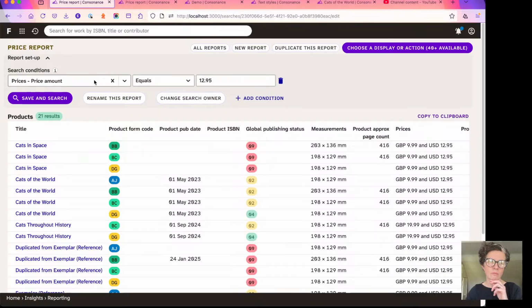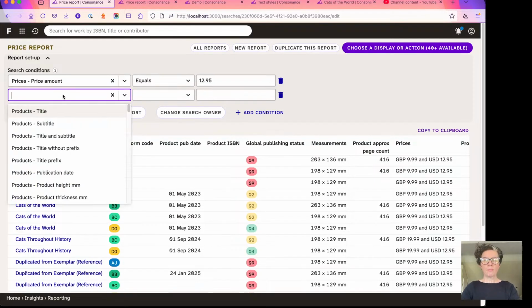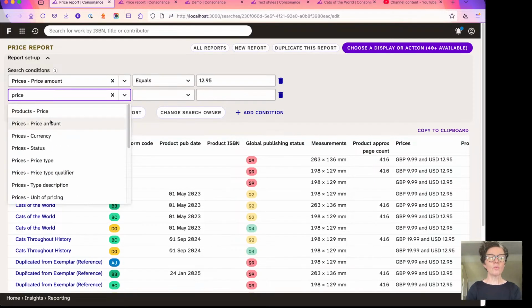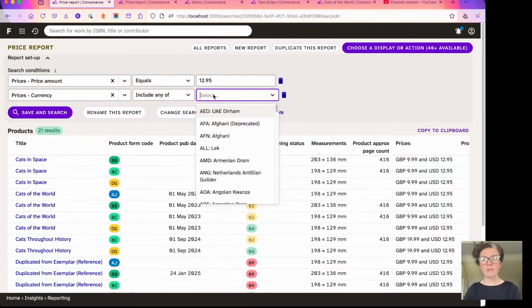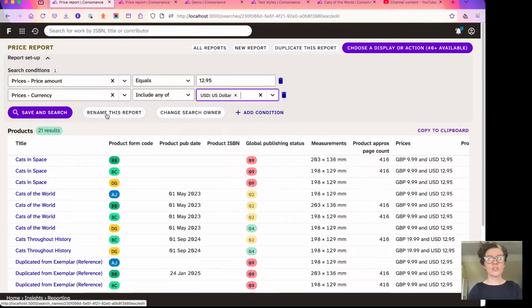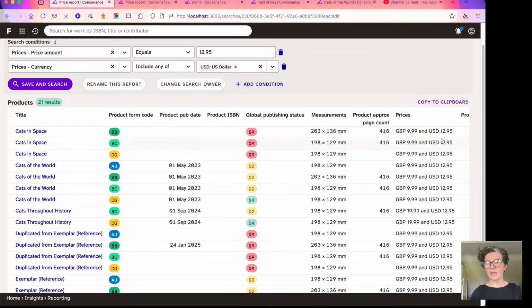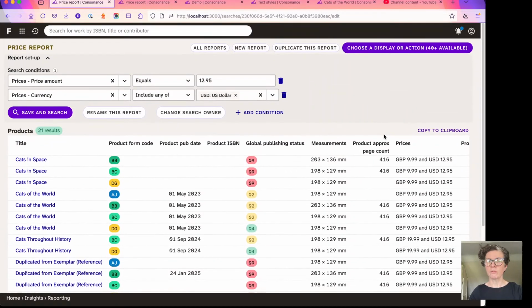So this is really why I wanted to spend a little bit of time today looking at using reporting for searching at prices, because there are other conditions available as well as price amount. So let's add one of those and see if it gets us closer to where we're trying to go. Let's type in prices here, and we've already selected price amount. Right there, you see we've got prices currency, and we can say, okay, for the currency include any of USD, and that should get us pretty much the same results, because we can see that these products here have got a USD price of $12.95.